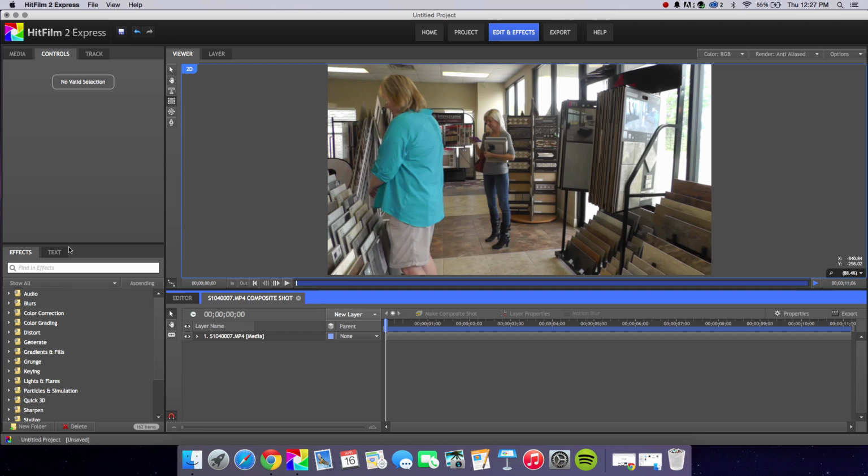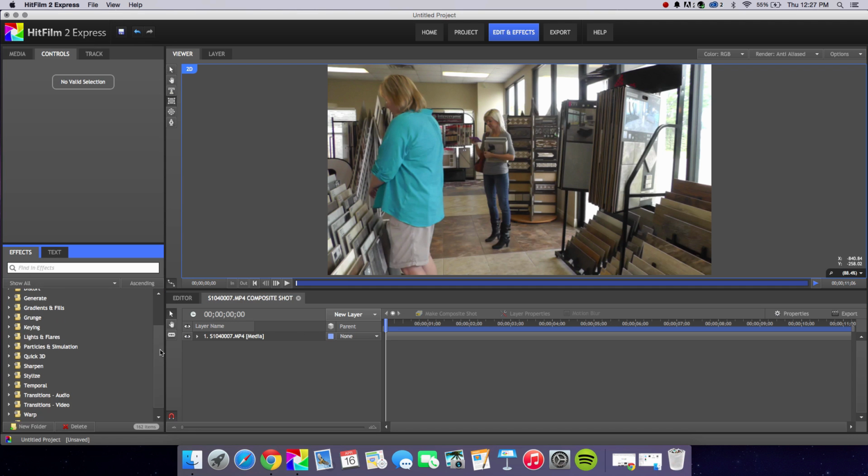So here are your tools, and these are all of the different plugins we have. You have audio, blurs, color correction, all this kind of stuff. A lot of people use keying for green screen and blue screen. Grunge effects for camera, light flares, your quick 3D options for smoke, missile smoke, rain, storm cloud, bonfire, basic stuff. You have your particles and simulation. You can do blood spray and light electricity.